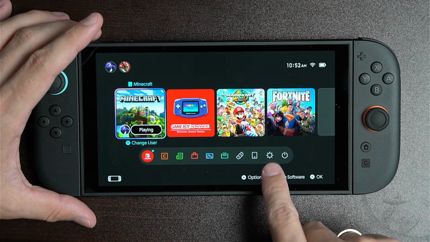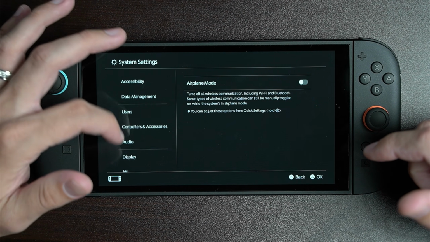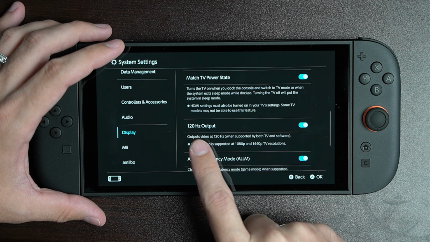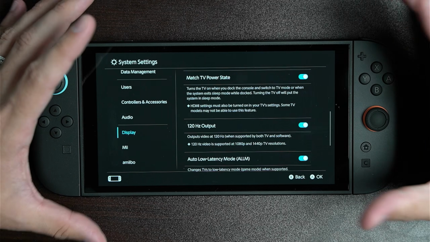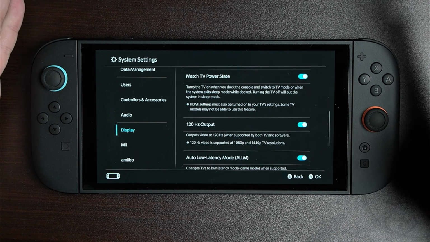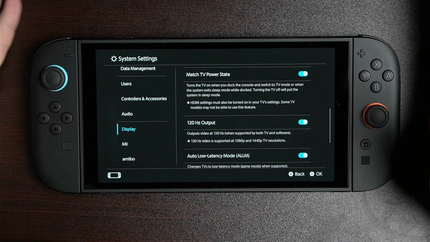is head over to the system settings down here on your Nintendo Switch 2. And then in here, you want to scroll down all the way to display. And then you want to scroll a little bit more down and make sure that you have 120 Hertz output enabled. Now, what this means is that if your TV or your monitor is 120 Hertz or more, it will allow you to run games that are compatible again at 120 FPS.